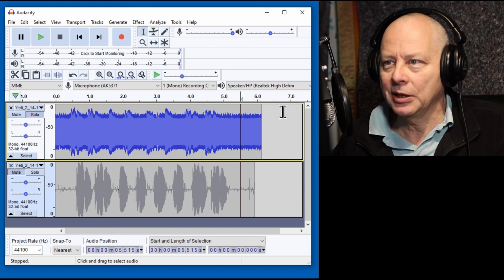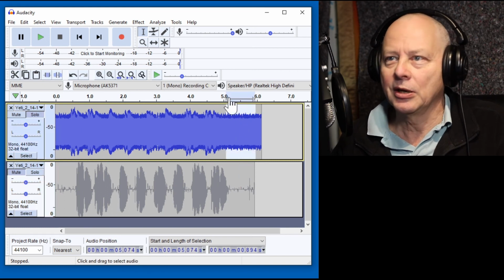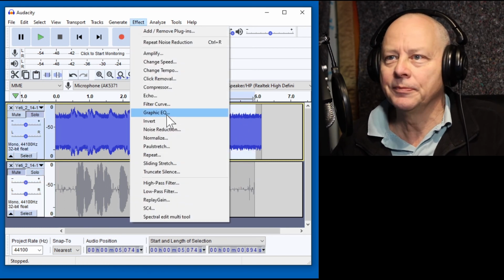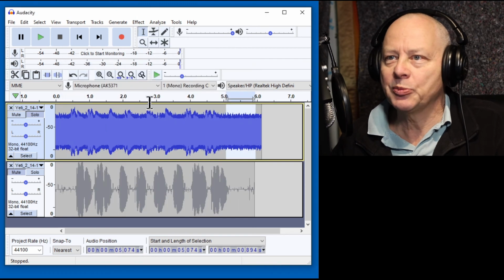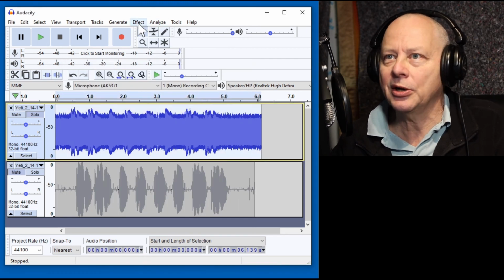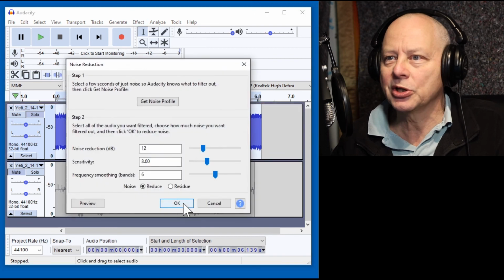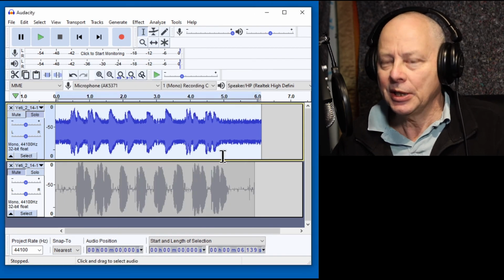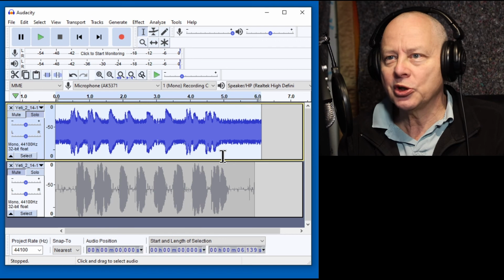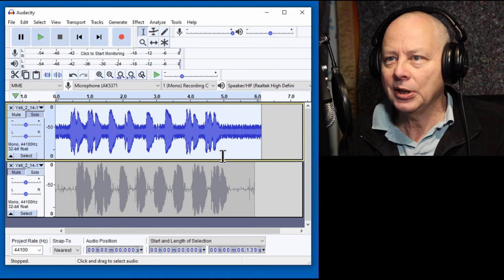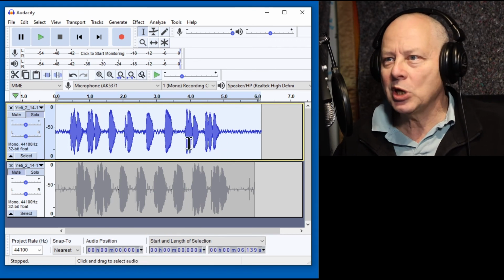But just about acceptable. Let's try the other track. I'm going to do noise reduction. Get the noise profile, select the track, apply noise reduction, the same amount. That didn't reduce it very much, so I'm going to repeat it. Control R, and again. That's more or less got rid of the noise.